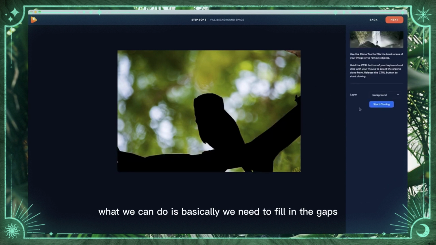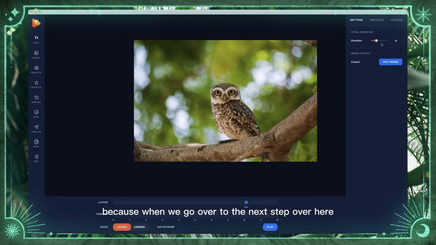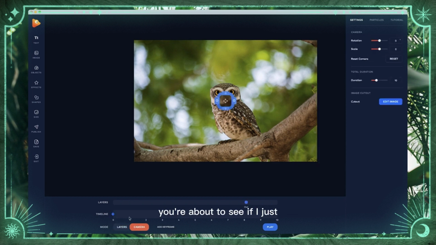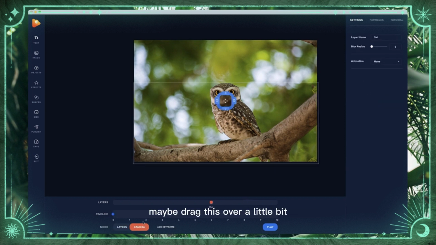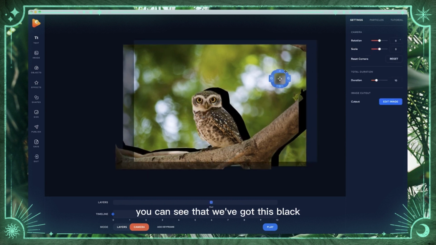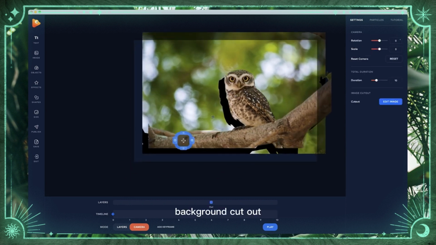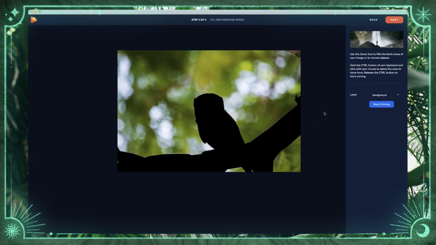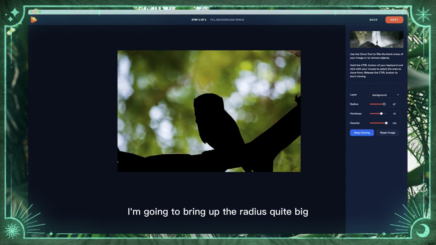And in this step, we basically need to fill in the gaps of the object that we just cut out. Because when we go over to the next step into the editor, once we start playing around with the camera, maybe I'll drag this over a little bit, you can see that we've got this black background cut out and it doesn't look very good. So we need to go back over here to the next step and use the clone tool. So if I go to start cloning, I'm going to bring up the radius quite big, so you can see I've got a really big selection over here.